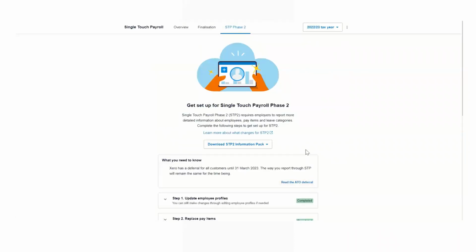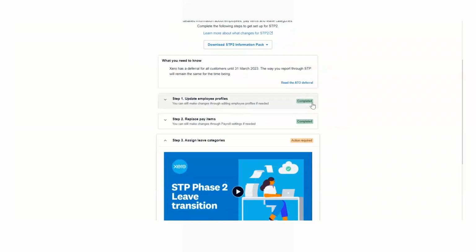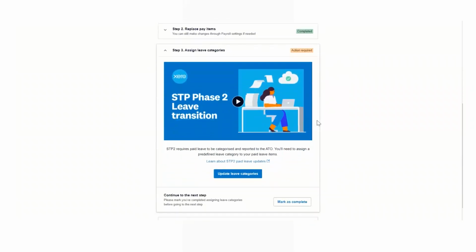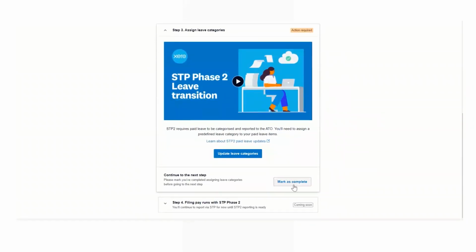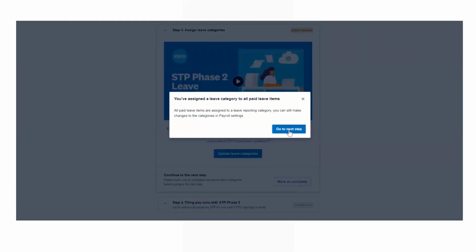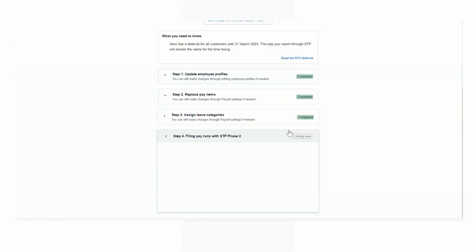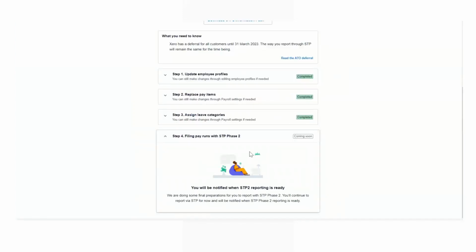Once you're back in the STP2 portal, we'll scroll all the way back down to stage 3 until we come across the Mark as Complete button. Upon clicking this button, we will receive a pop-up message acknowledging that all paid leave items are now assigned to a leave reporting category, and we have now completed all 3 stages of the STP Phase 2 transition. Our payroll data is now ready to file to the new Phase 2 filing standards, and Xero and VI partners will let you know when it's ready to switch from Phase 1 to Phase 2 in the coming months.